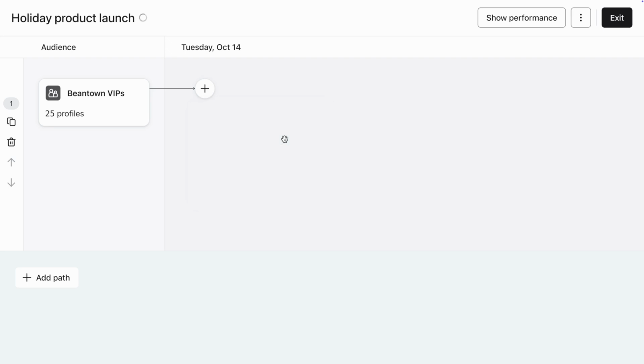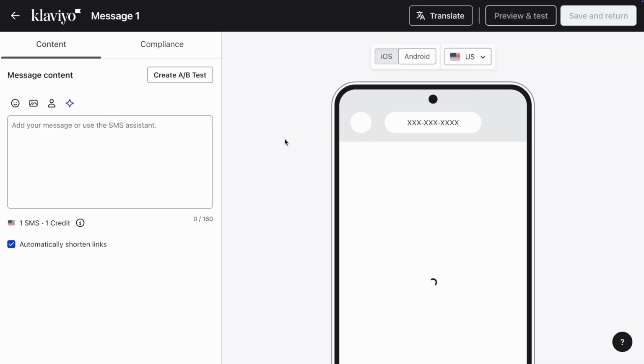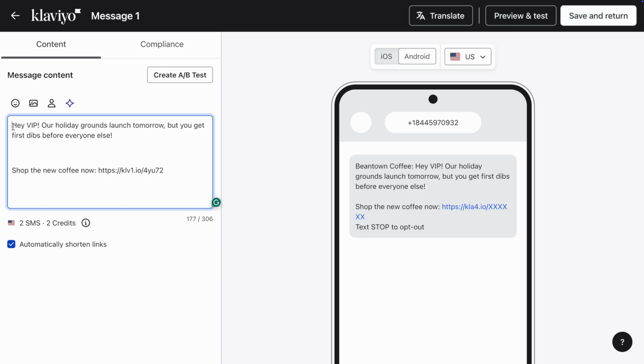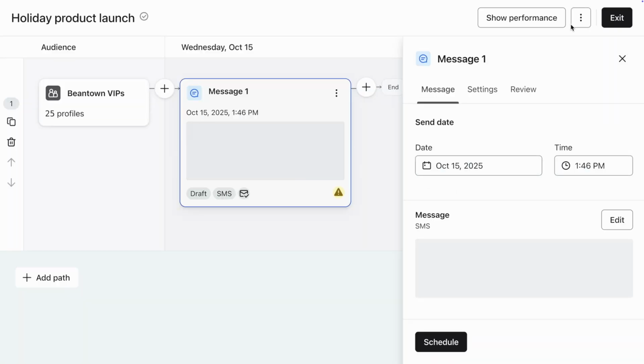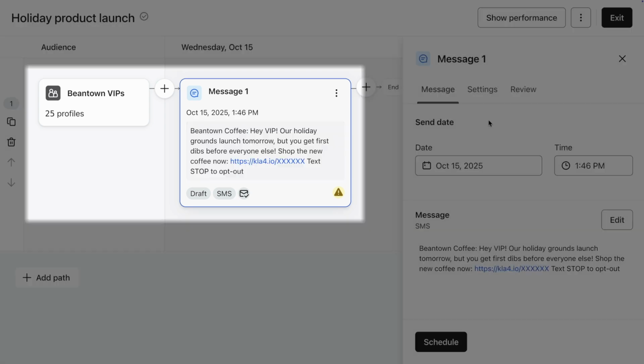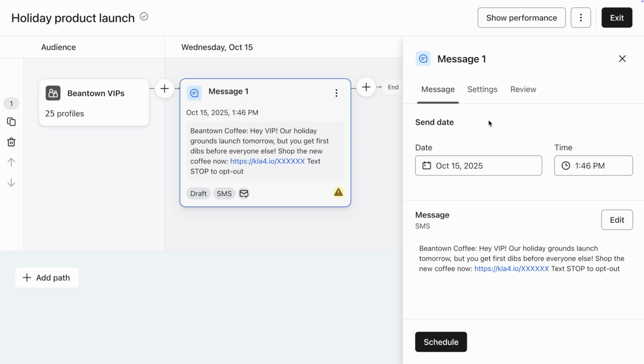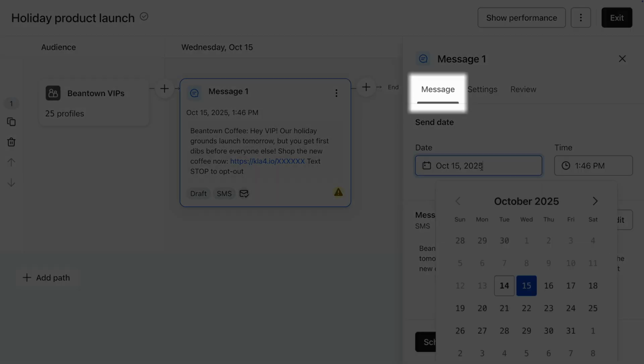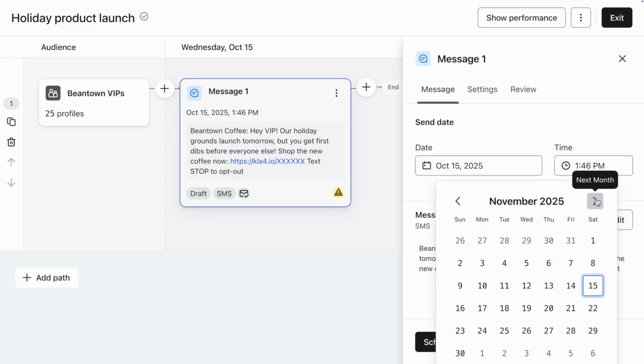In the text message editor, craft your message, and then click Save and Return. The text message now appears in the canvas next to the audience you created. Notice the new modal that appears as well. Under the Message tab, select the date and time to send this message.